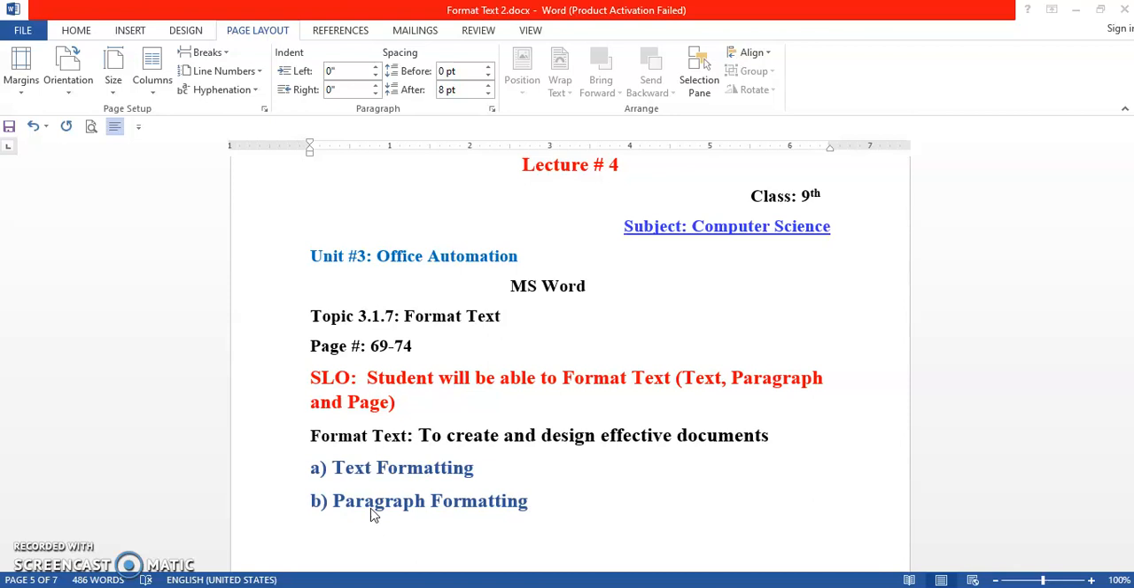So up till now, students, if you have any questions, you can ask. Still, I'm here for you. You can put up your queries for text formatting and paragraph formatting. And you must review pages 69 to 74 from your book.